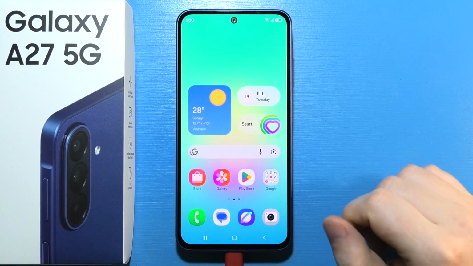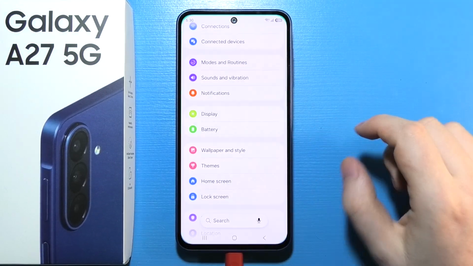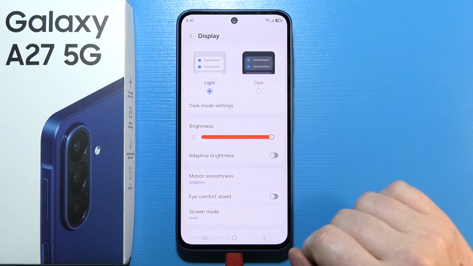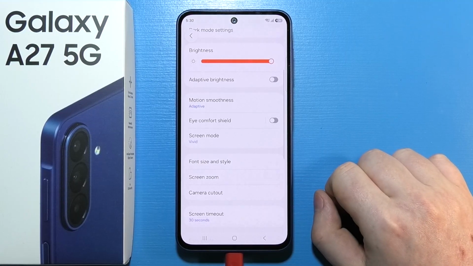Let me show you how to adjust all DPI settings in Samsung Galaxy A27 5G. So we're going to start by opening settings on our device, and then we'll be able to find all DPI settings in display options. Here we want to scroll down and focus on three options.